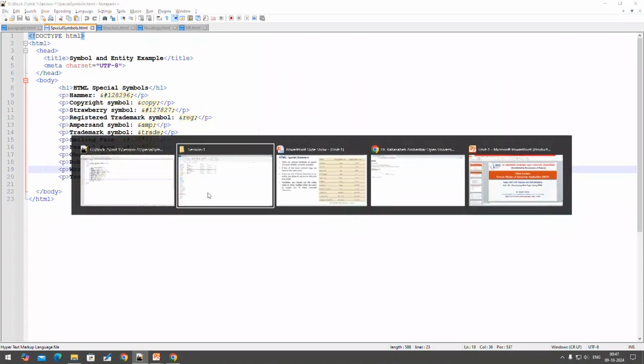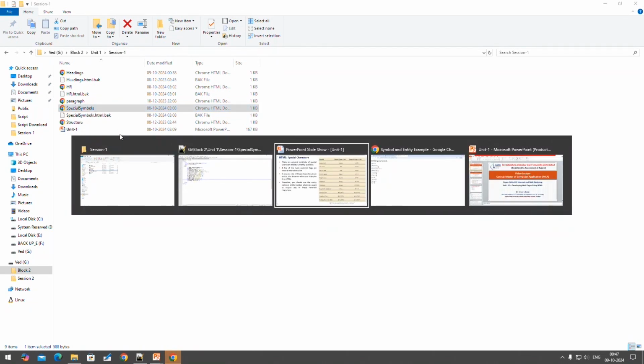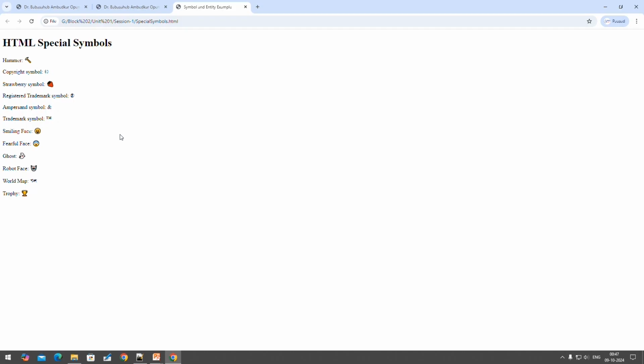saving the file so that you can have an idea how it is going to be displayed. You can see here various special symbols are displayed using the special characters. Hammer, copyright symbols, strawberry symbols, ghost. So this way you can use the special symbols, either using the named entity code or using the numerical entity code as per your requirement, whichever is convenient to you. The symbol is going to be displayed on your web page.